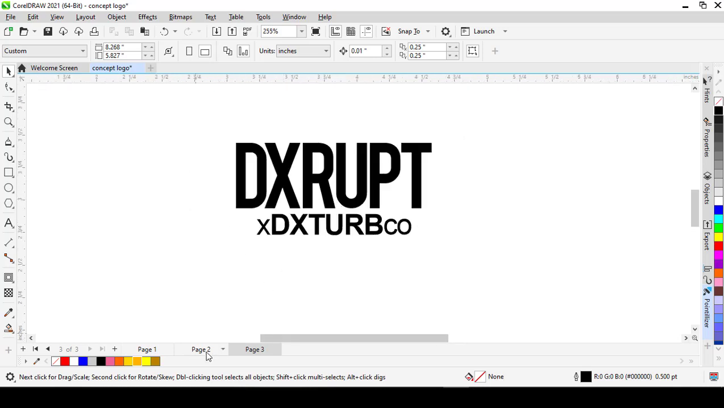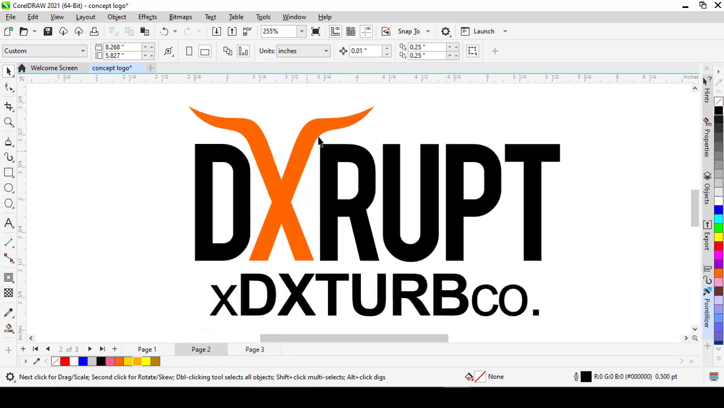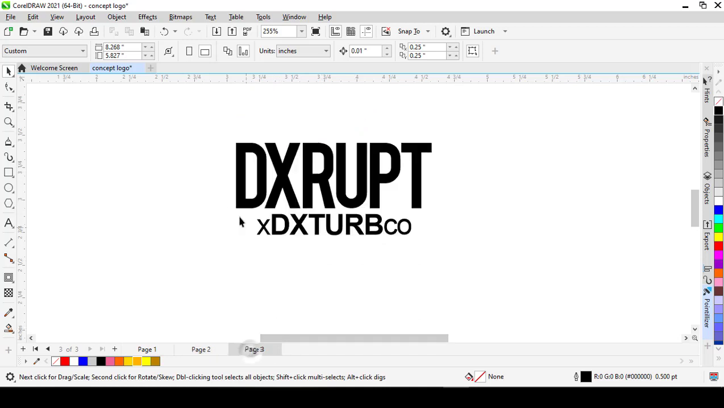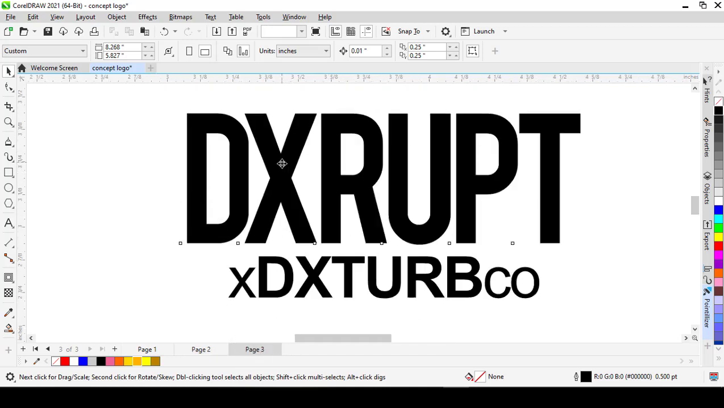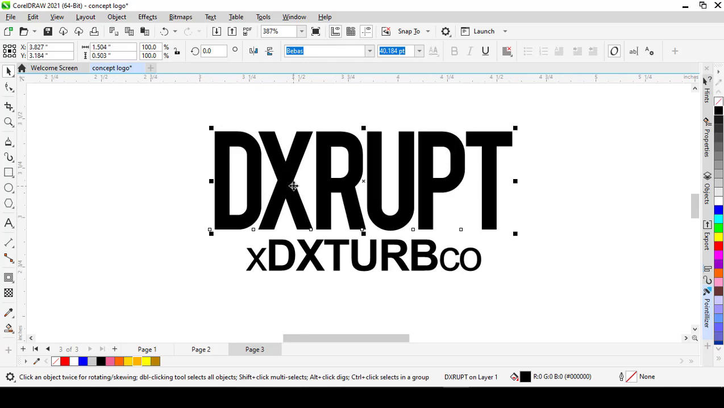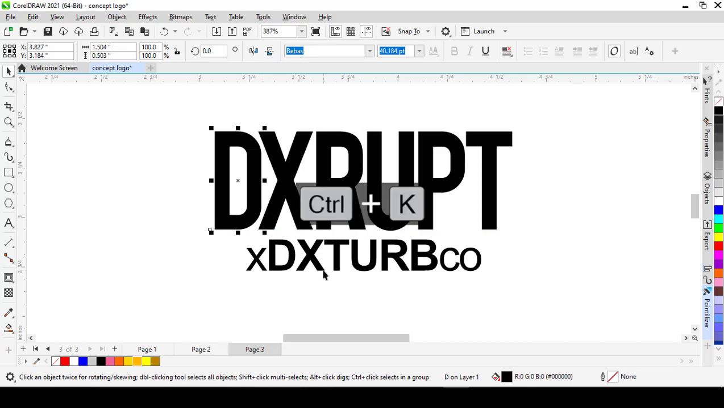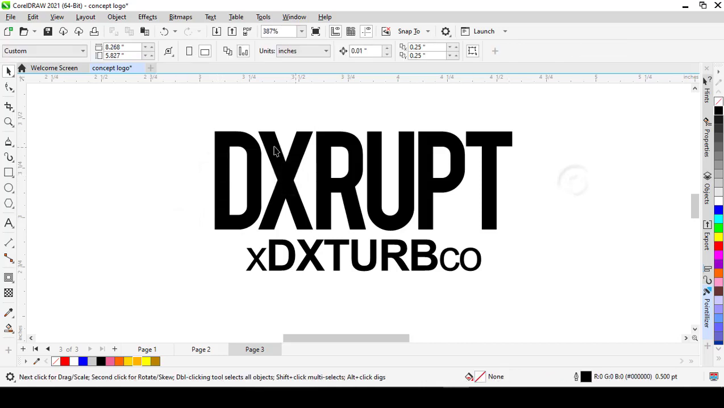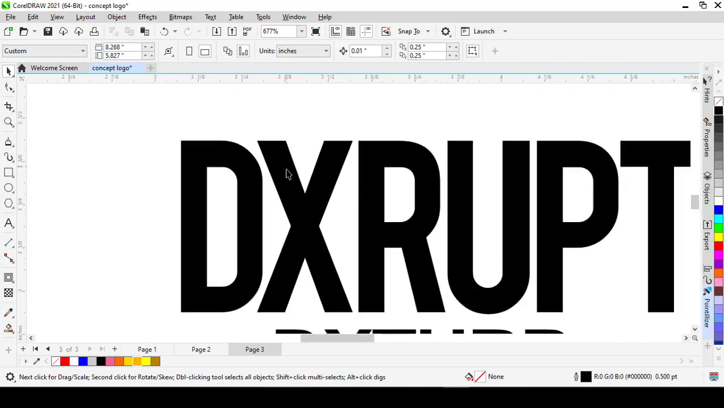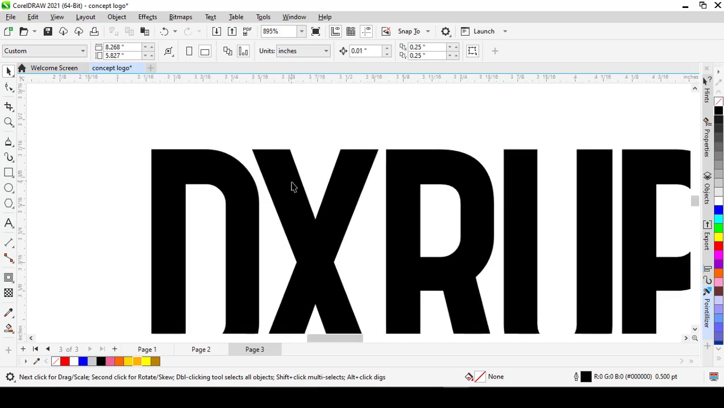So right now what we have to do next is create the bull's horn out of the text. For us to do that, since the text is together, we have to break it apart, so we'll focus more on the X. To break this text apart into individual characters or letters, we have to press Ctrl K. In fact, that is the command you use if you want to break anything apart in CorelDRAW. So breaking it apart now, the D stays alone, the X stays alone, and all the other text stays alone.